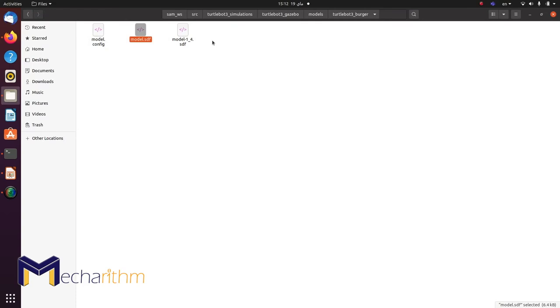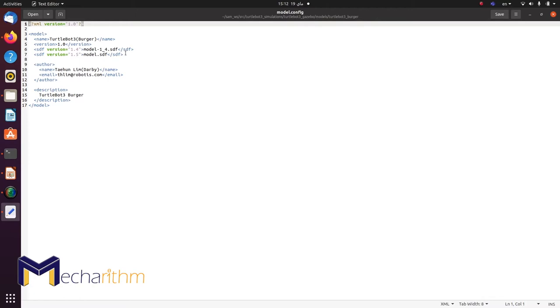You can find other XML files like the model configuration here. For example, it describes the name of the author, the person who actually built that model or wrote the code of that model, and his email, and the description, which is Turtlebot3 Burger, and the name and the version of the SDF file. So that's some data on the file itself.